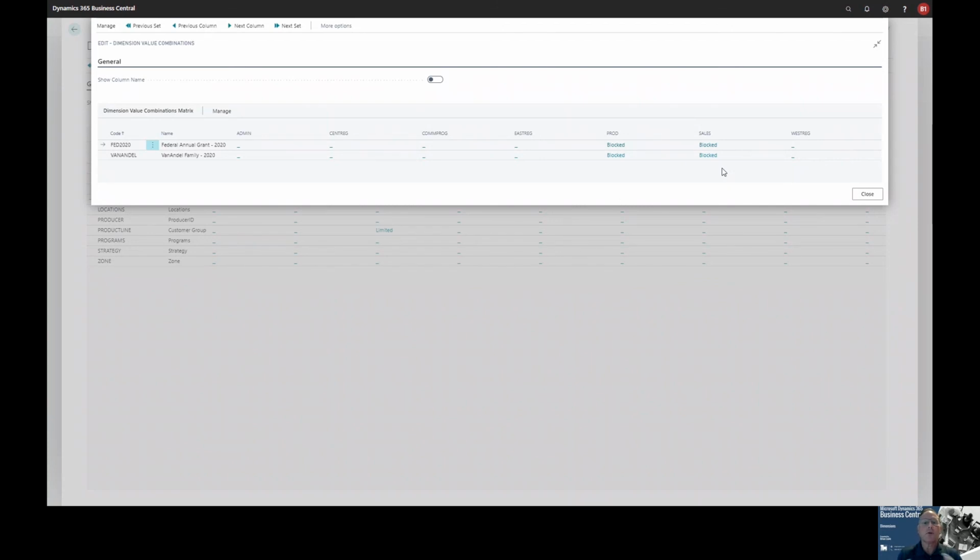And again, it's kind of enforcing how our business operates. It just wouldn't make sense to have a production charge against a grant in our environment. So we're going to block that department from having the ability to charge to it. So this is how we do that. It's by dimension combinations, so we can assign that.